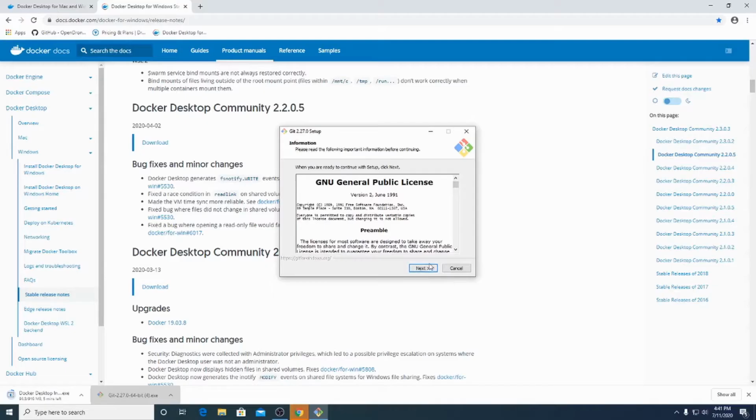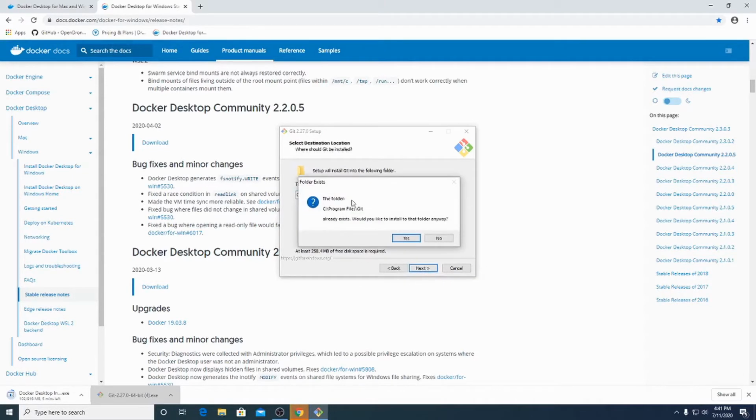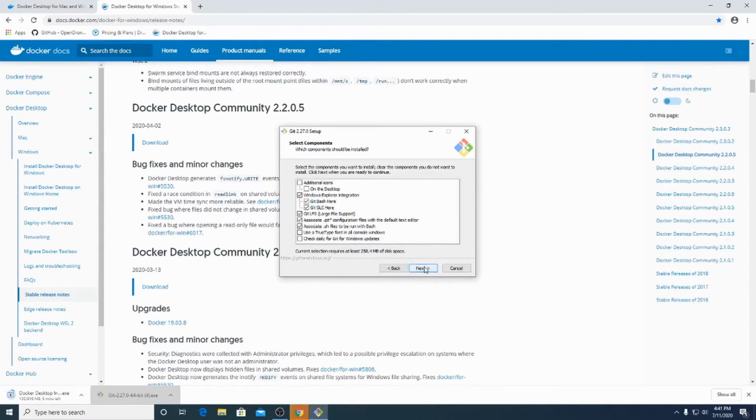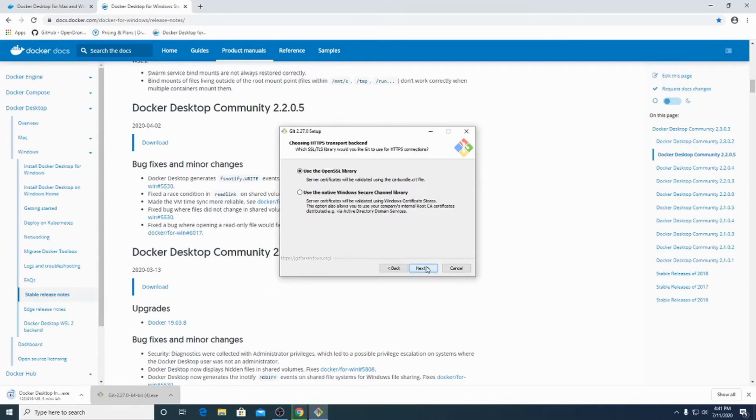It'll pop up, hit yes, next, next. Now you guys will not get this more than likely. I have had this downloaded in the past, so that's why that's popping up. I'm just gonna hit yes. Next, next, and so on. Install.